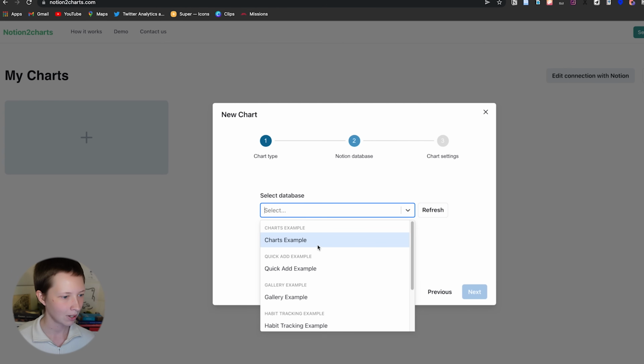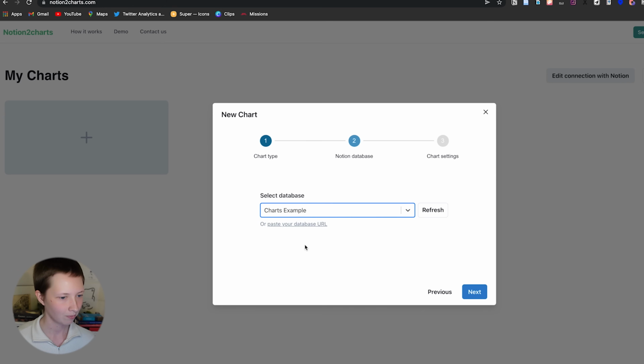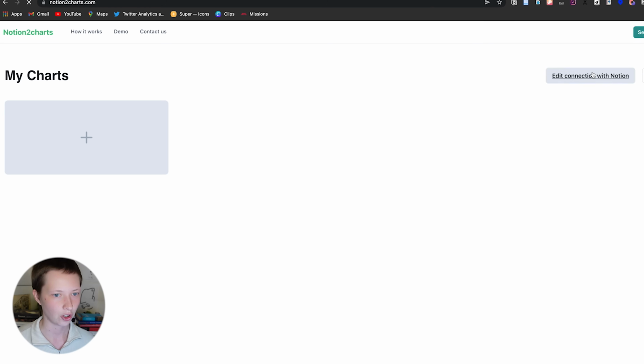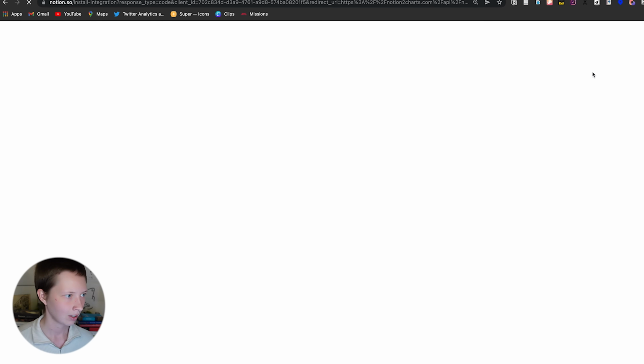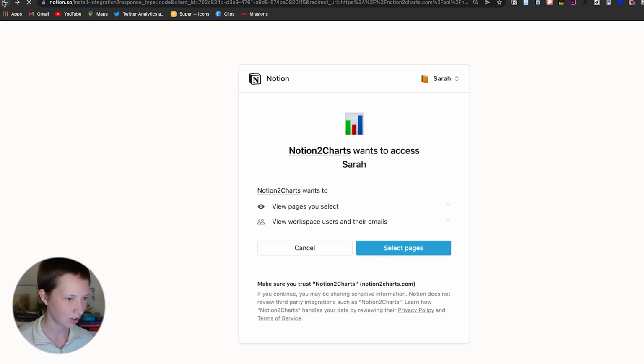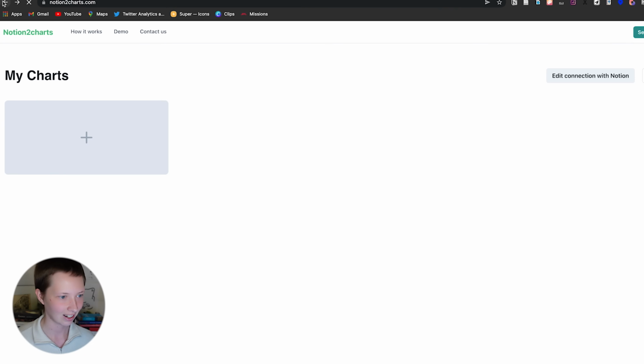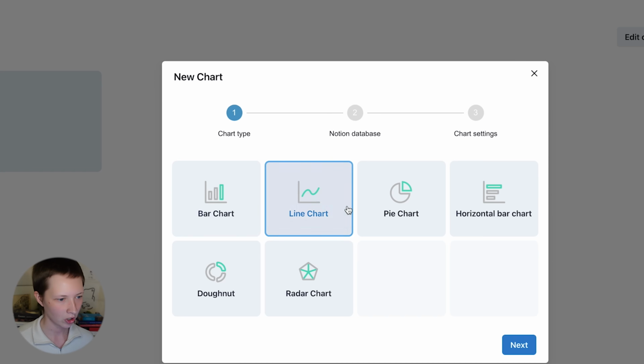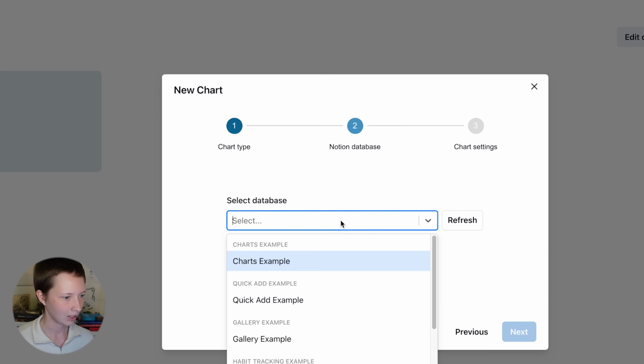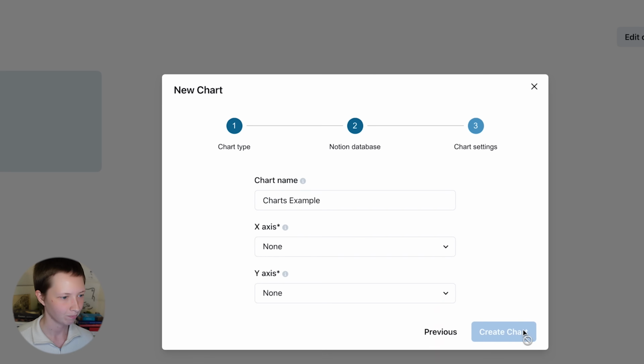I'm going to select my database, Charts Example, and you will have to connect to Notion before doing this, which it will prompt you to do. Or you can go over to Edit Connection with Notion up here, and it will send you to that page to connect. So line chart, my database is Charts Example.